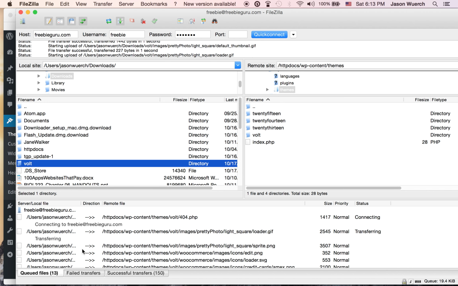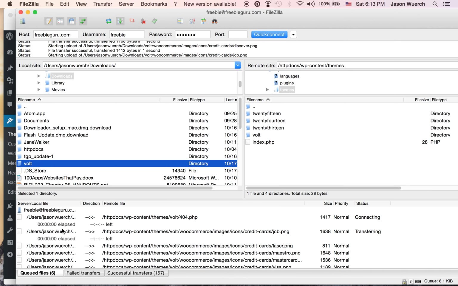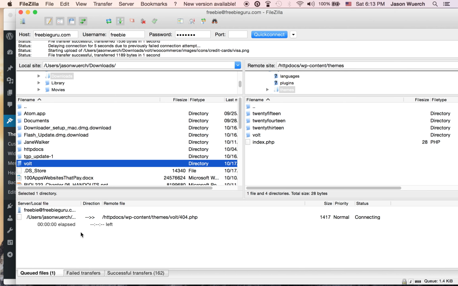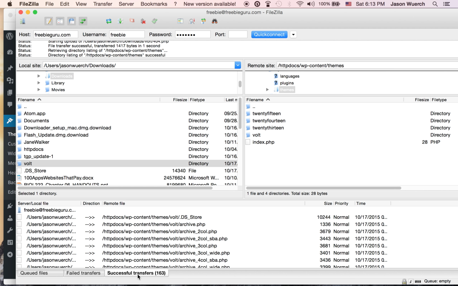This has just got about 10 seconds maybe or so. Let's see, we're almost done. 5 more files, perfect. And we're done. All the files transferred over and looks like there's no failed transfers. This is important to check because if there are, you'll want them to go in there. So all transfers were successful.